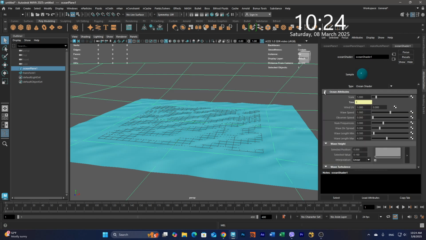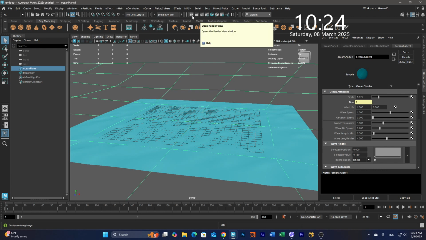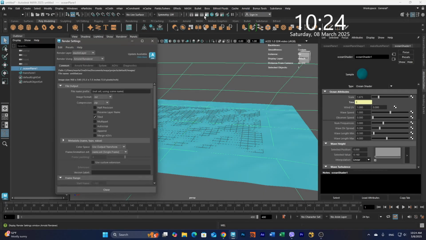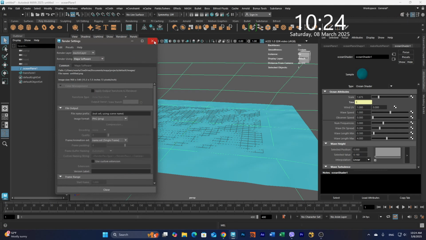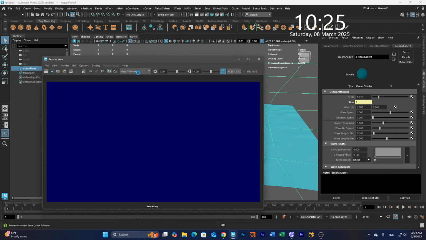So if we select attributes, the ocean attributes, we can select scale. So if we render, open render view, but first we need to switch to Maya software, so the renderer, and then we press render current frame.